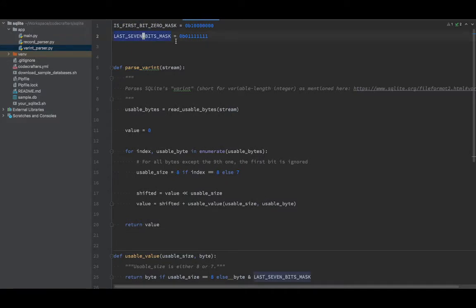Then we are doing something similar with this bit mask, the last 7 bits mask. All of these are 1, so they are going to preserve the bits of the byte that we are checking against, and this one is 0, so whatever value we AND with this 0 will always turn out to be 0, right?